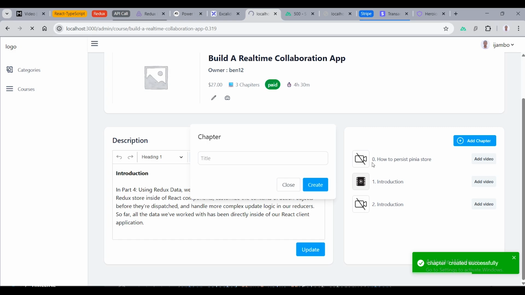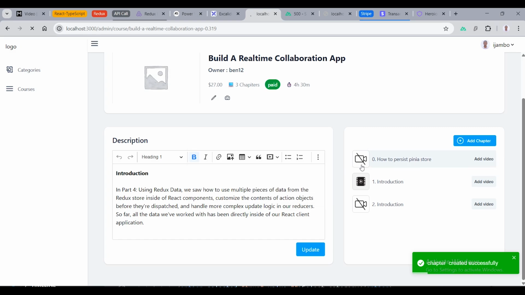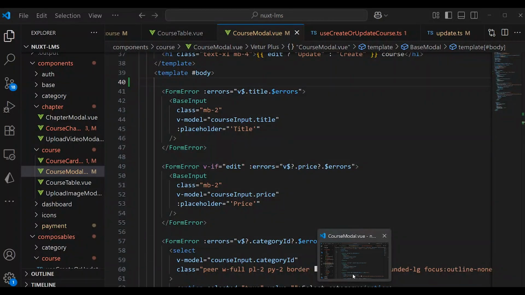Yeah, this is an issue again. We know that this course has a single chapter, and you can see that actually we fetch other chapters for other courses. Now we're going to fix that. To fix that, we are going to move in here.